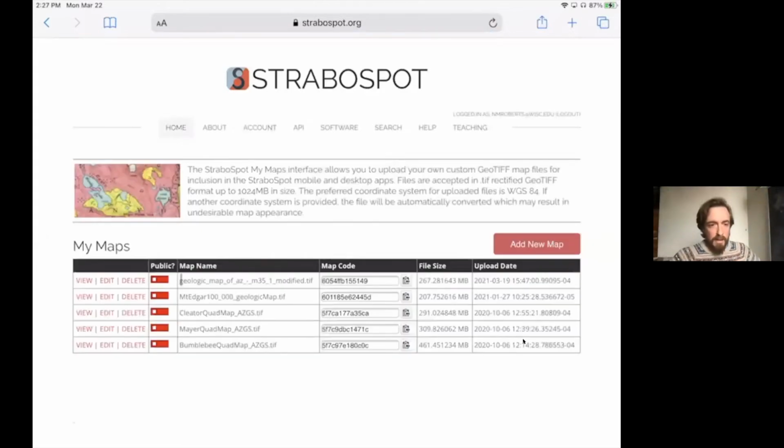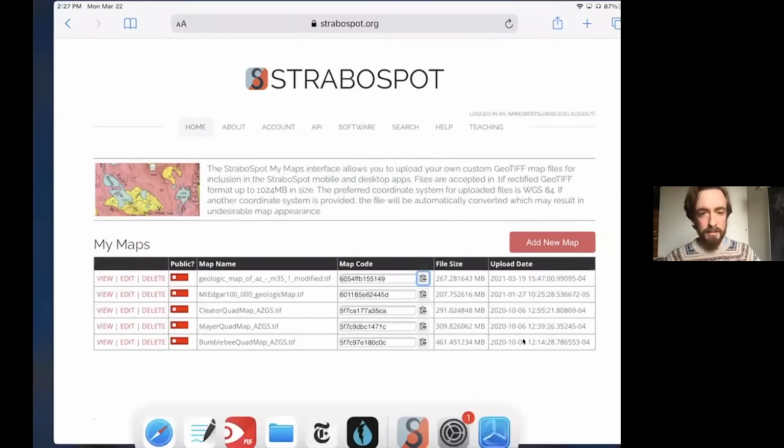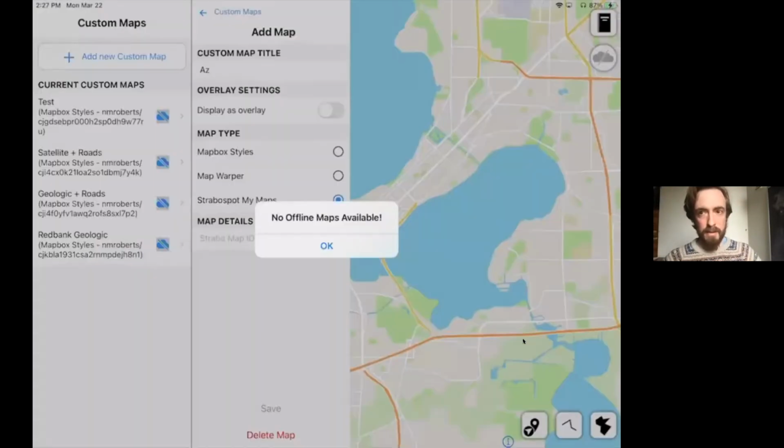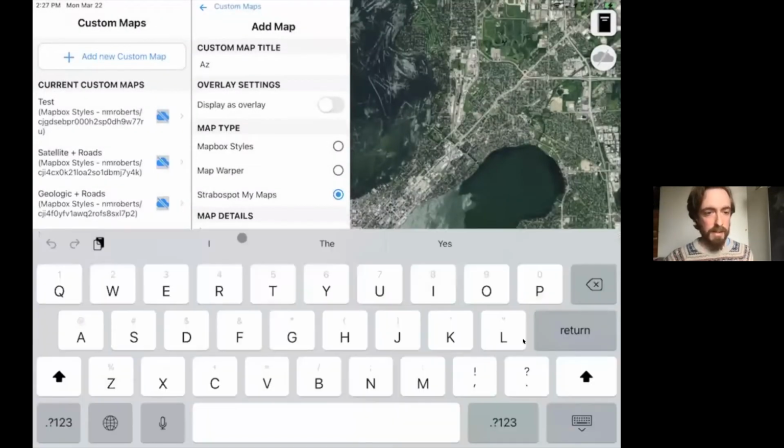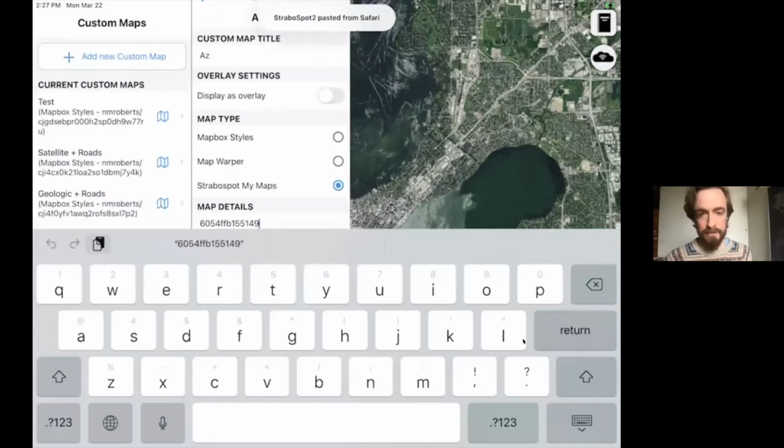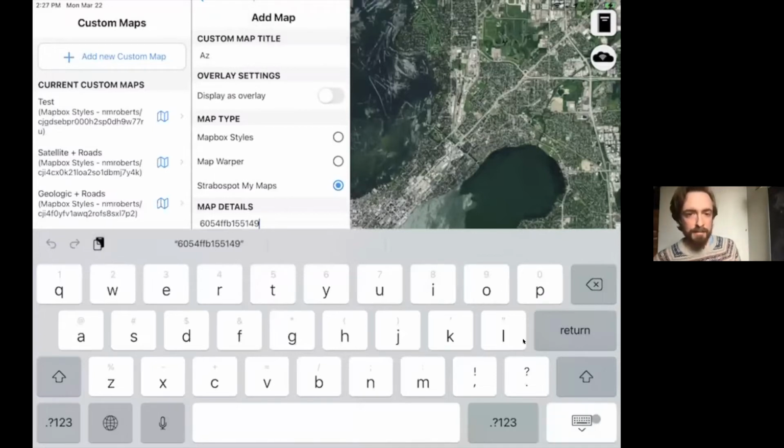And here are all my maps that I have. I'm just going to take this geologic map of Arizona, click that button. It copies it to the iPad clipboard. And now I can go back to Strabo and paste using this button right here from the clipboard. I'm going to save that.